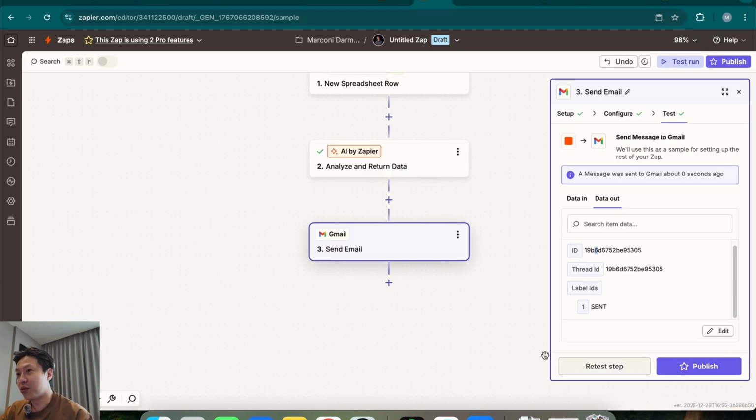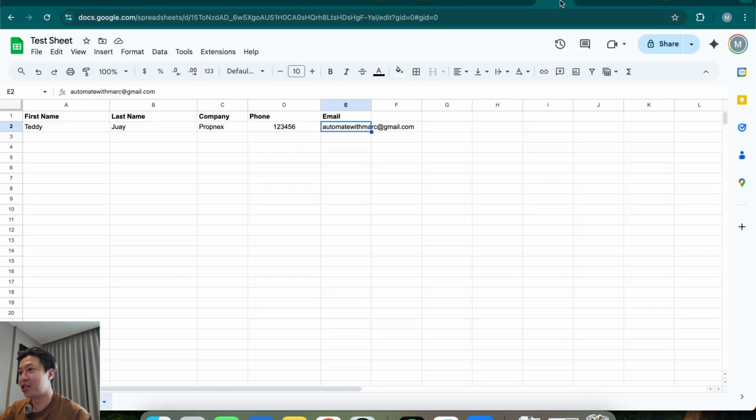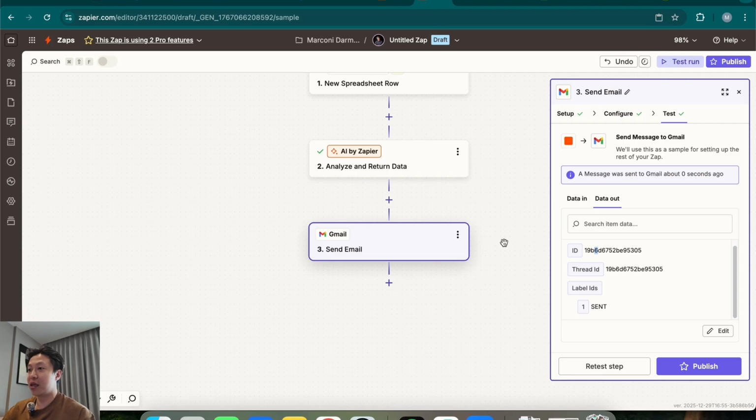So the moment we hit publish, what happens is every single time this sheet is being populated, it's going to fire out the email that is personalized to the person that is on the sheet. So that is a simple way to build an inbound lead sales email writer agent on Zapier. So as you can see, it's pretty quick and straightforward. Now let's move over to Make and see how it works for the same workflow.